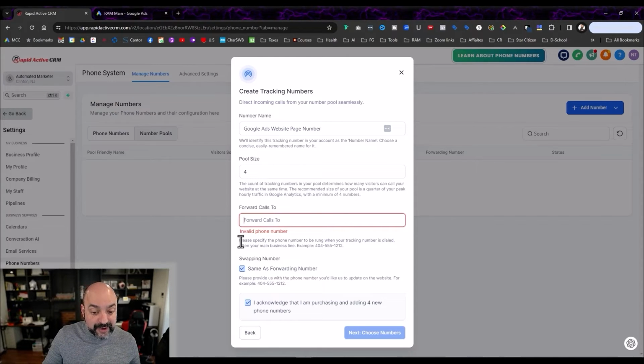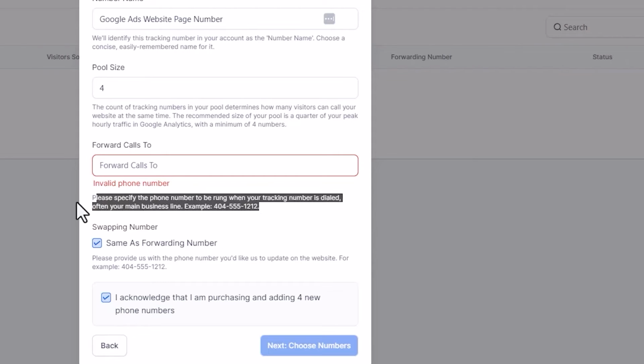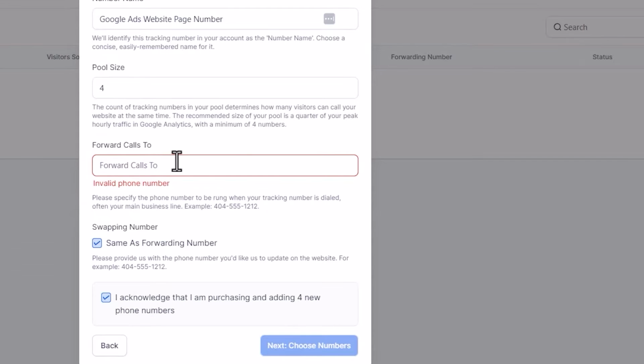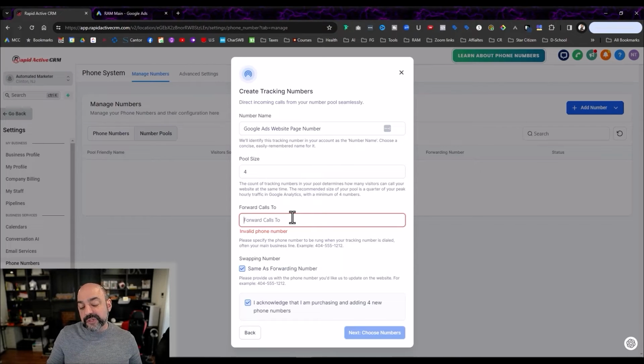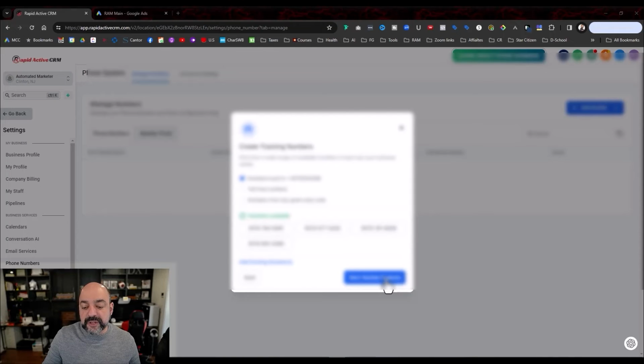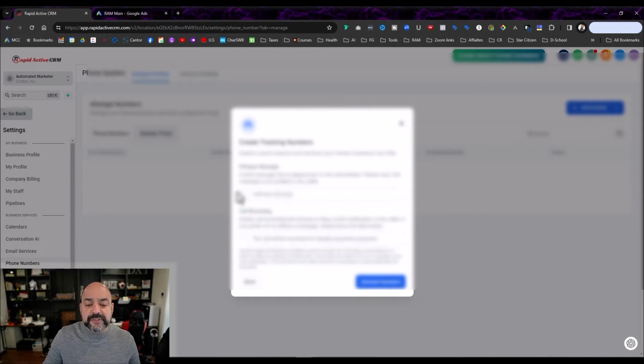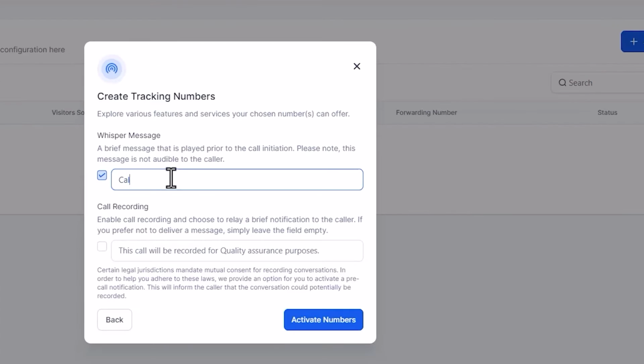And it literally says in right here, please specify the business number being rung when your tracking number is dialed, because this is also to protect your number from showing and so forth, but this is what you want to do. So I'm going to go ahead and add that number. Great. It found me 4 additional numbers. I'm going to go ahead and go to the next number features. Call source is going to be call from Google Ads. And again, this call will be activate the numbers.